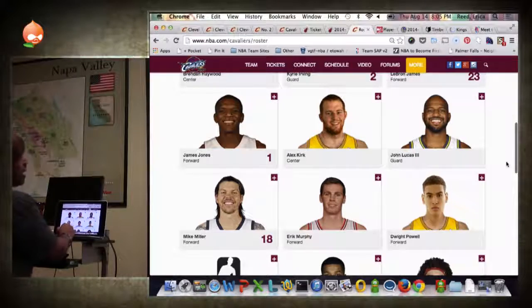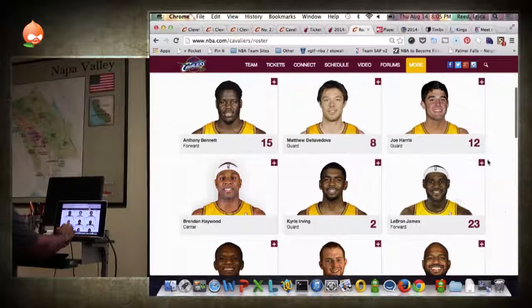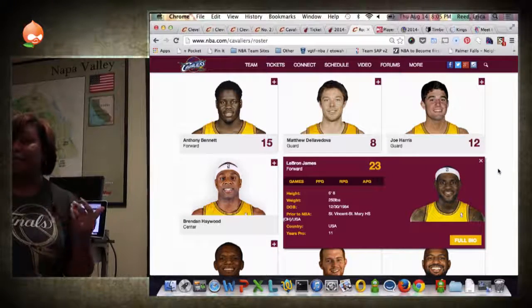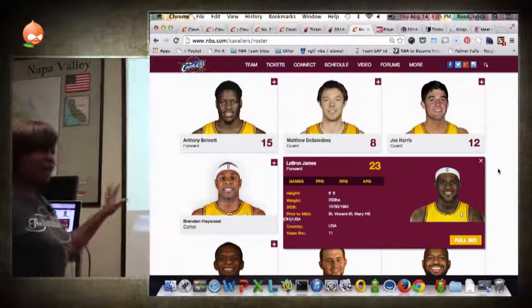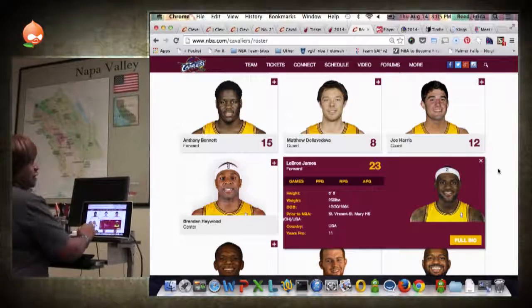Roster pages, we got nice friendly faces, including Mr. LeBron. So the roster pages before were, again, like Excel spreadsheet tables. This design has big face pictures, and then for each player you can get the stats for that player.